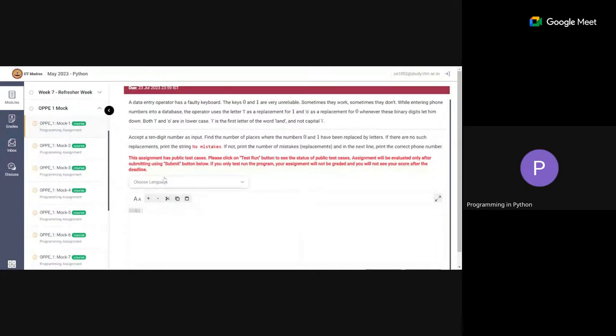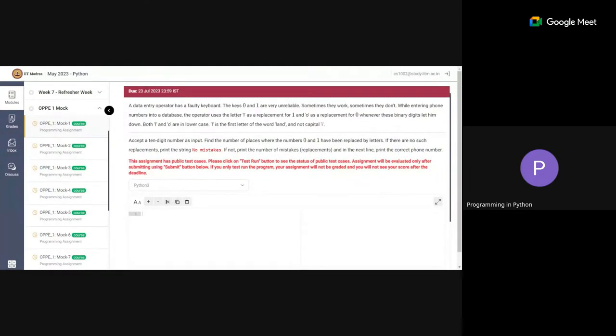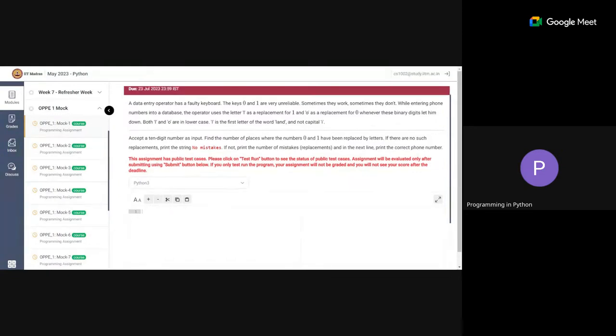So now the question is: accept a 10-digit number as input and find the number of places where the digits 0 and 1 have been replaced by letters. If there are no such replacements, print the string "No mistakes". If not, you should print the number of mistakes, and in the next line you should print the correct phone number.